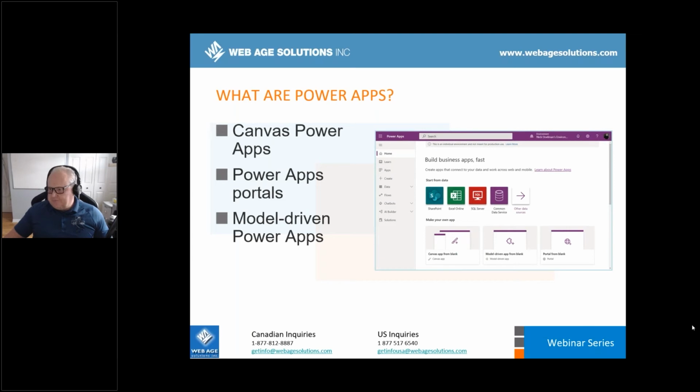I've got a question here. I'm going to open it up. What license do we need to have for building a Power App? It was a great question. If you're going to build a Power App just to try it out, I'm going to show you a way to do that for free, assuming that you have an Office 365 environment.